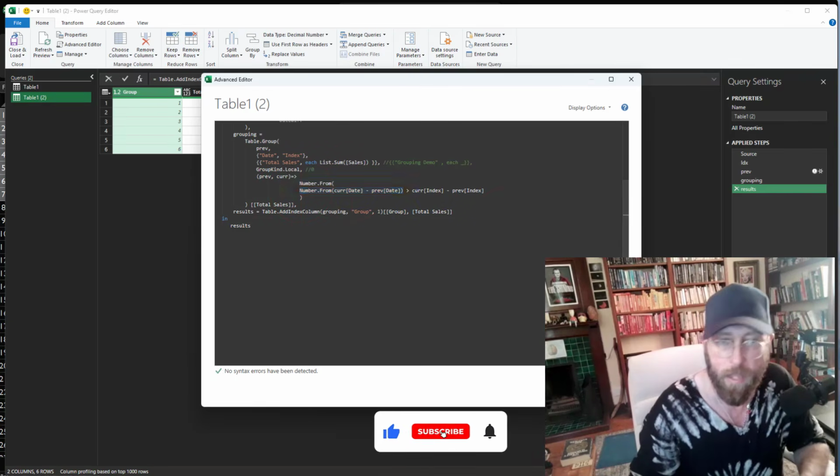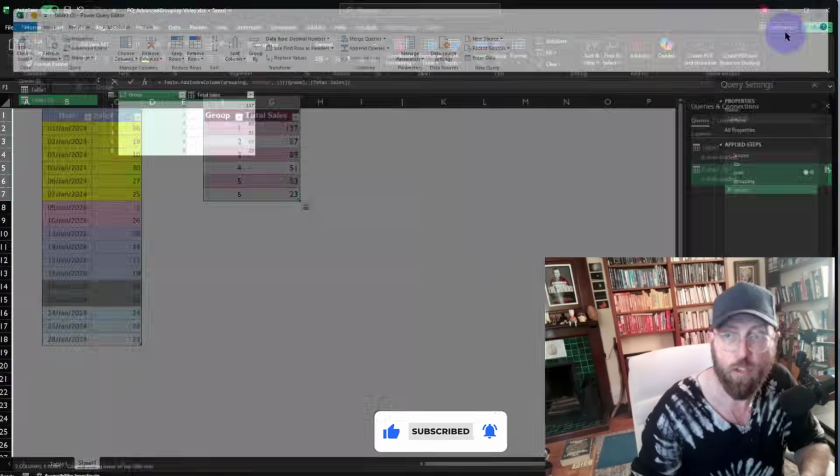Right. Okay. Anyway, so I hope that showed you a little bit how you can use table groupings to do some amazing custom grouping.